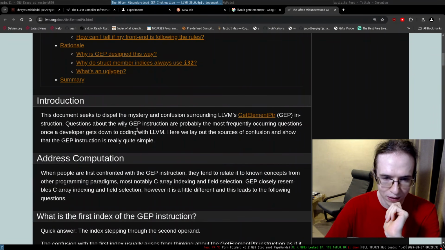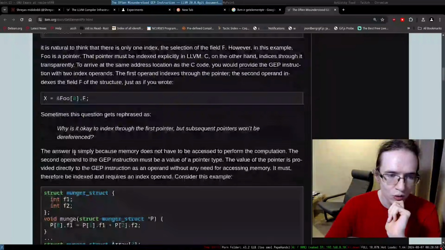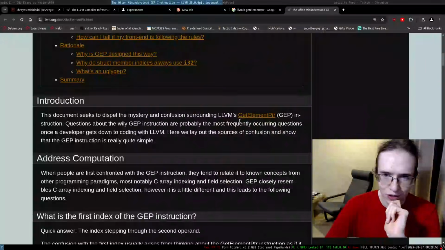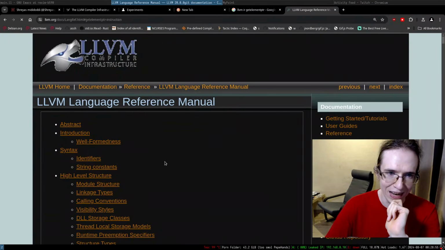"Questions about the GEP instruction are probably the most frequently occurring questions once a developer gets down to coding with LLVM. Here we'll lay out the sources of confusion." Okay, so yeah, I'm not sure. Is there just documentation on how it works?